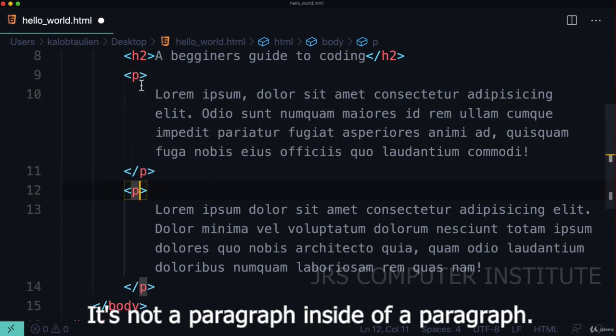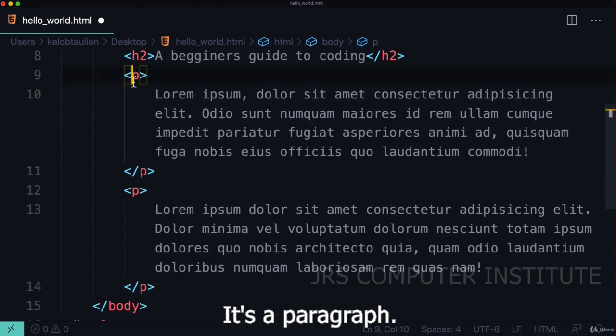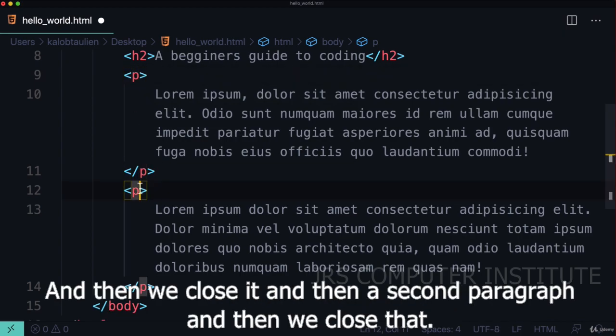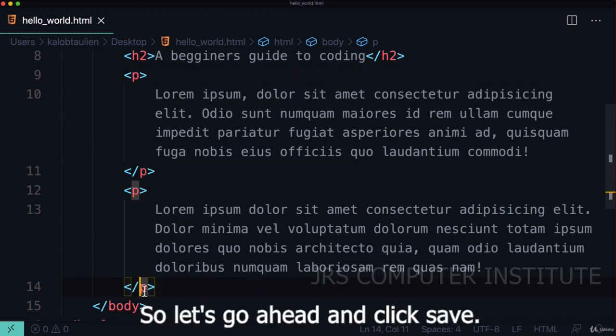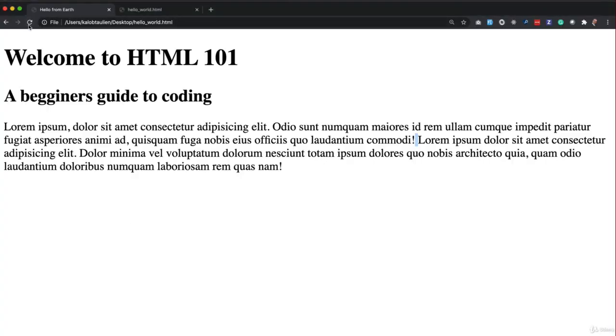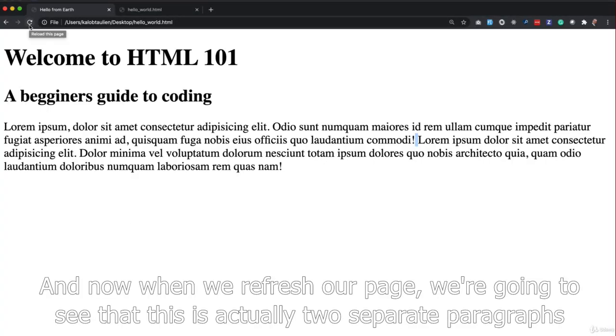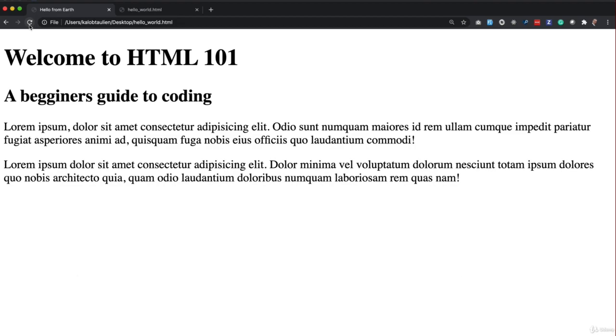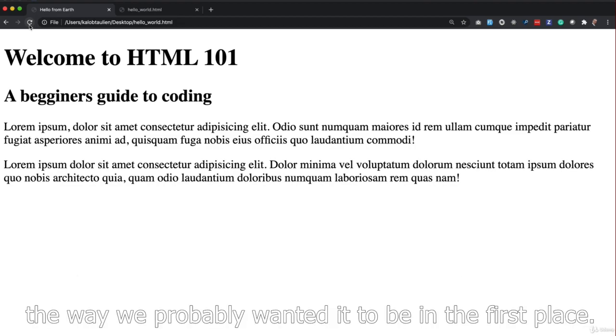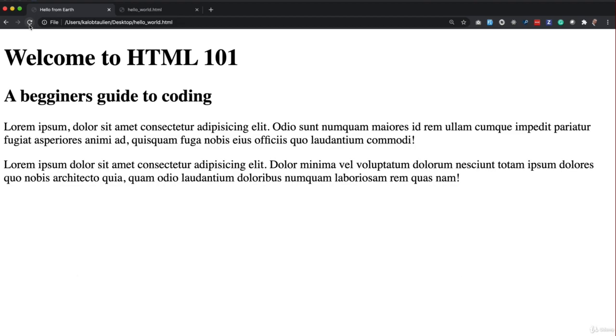They're not nested. It's not a paragraph inside of a paragraph. It's a paragraph, and then we close it, and then a second paragraph, and then we close that. So let's go ahead and click Save. And now when we refresh our page, we're going to see that this is actually 2 separate paragraphs, the way we probably wanted it to be in the first place.